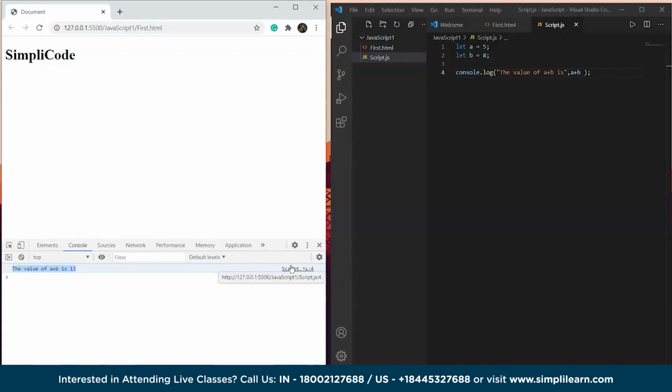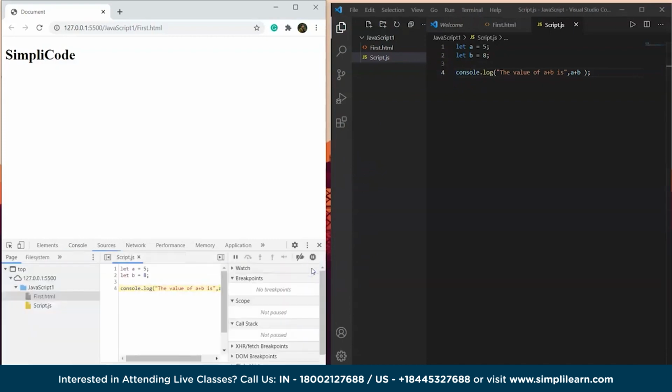You can see here script.js colon 4. The number after the colon is the line in script.js. Here in our file, we can see that the console.log command is in line number 4, and here it is written that it is line number 4. If you click on this, you can see script.js opened in a very small window, and you can edit it from here as well.